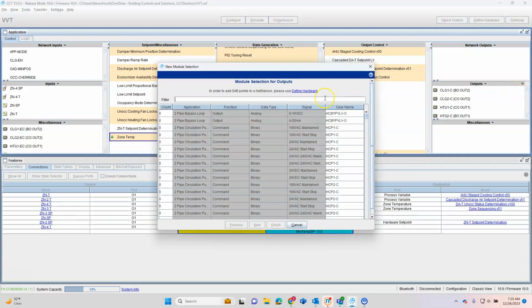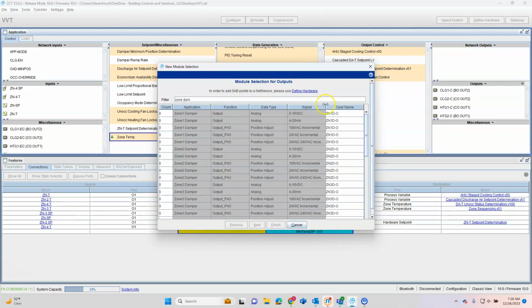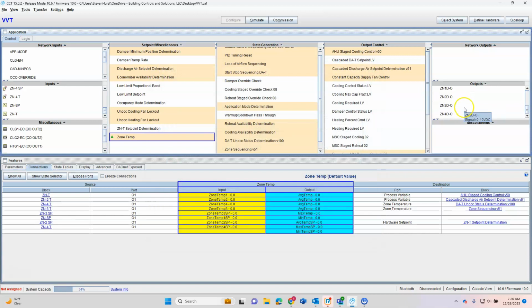So here, zone damper. Oh, look here, we got zone 1 damper, zone 2 damper? Yes. 2 damper, zone 3 damper, and zone 4 damper. Finish. All right, so now I got my dampers in here.